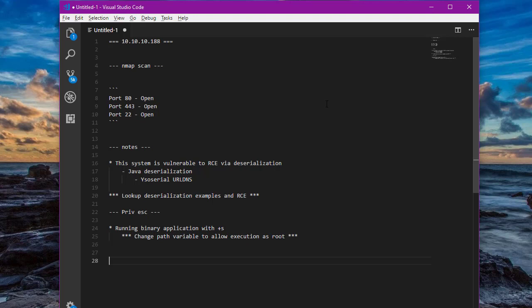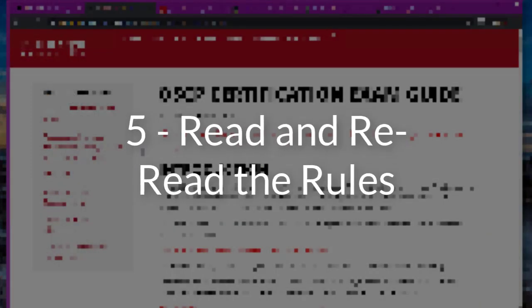And speaking of strategy, let's talk about how to prep for the exam, starting with tip number 5: read and reread the rules.